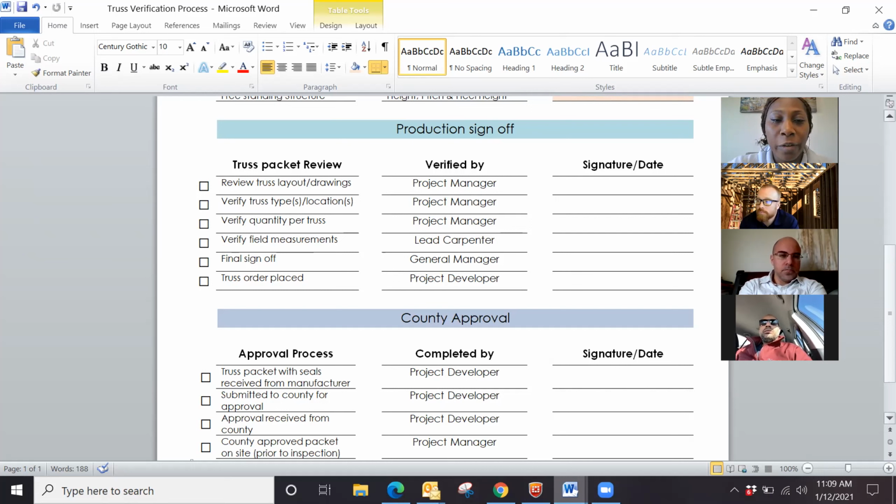The next thing we want to verify is quantity per truss. If we're getting 4 scissor trusses, we want to make sure that's quantity 4 of those, just to make sure that that's accurate and something was not missed by the manufacturer. So we're verifying those things.